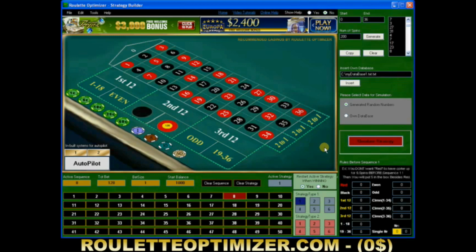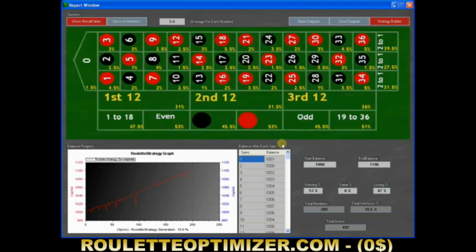In the previous tutorial, available on our website www.rouletteoptimizer.com, we learned how to implement a system, and what we want now is to simulate this system. To do that, we will press the button Simulate Strategy. This will give you a detailed report on how this system worked.